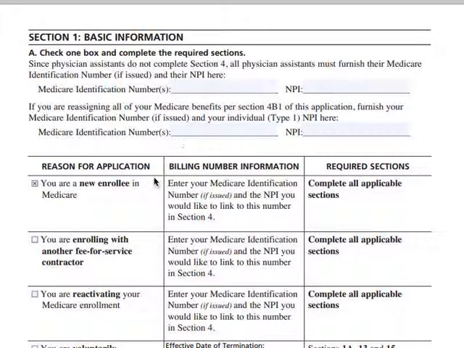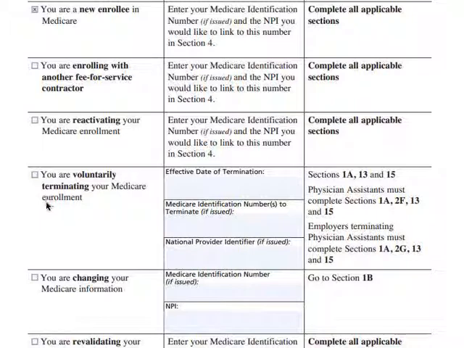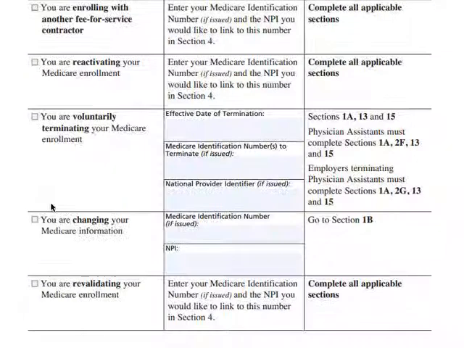The second tip is making sure that you check off a reason for the application. Right here, I checked off that it's going to be a new enrollee in Medicare, and you have to make sure that's checked off. If you send in a Medicare application without any of these reasons checked off, the application will be returned to you.